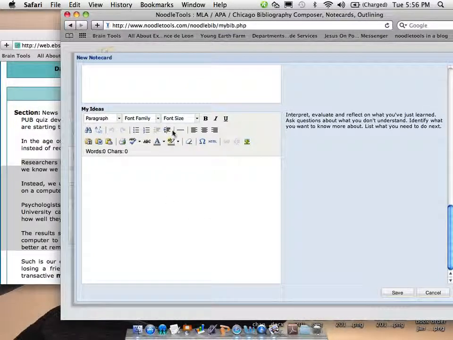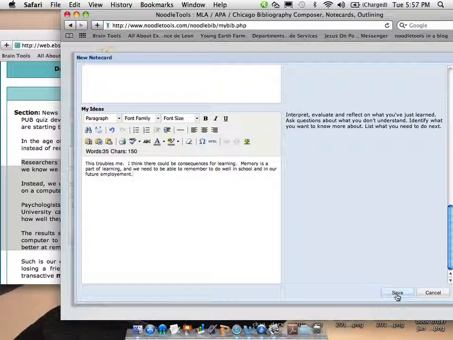My ideas. Down here in this part of the note card, we're supposed to interpret and evaluate and reflect on what we've just learned. I am going to say something that is very honest here. This troubles me. I think there could be consequences for learning. Memory is a part of learning, and we need to be able to remember to do well in school and in our future employment. Not bad for thinking on the fly.